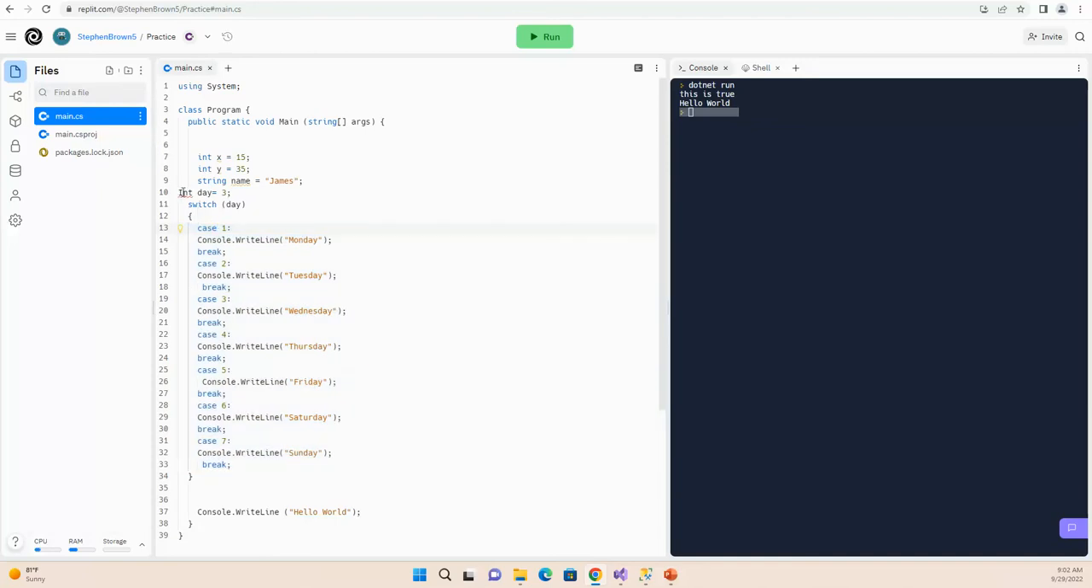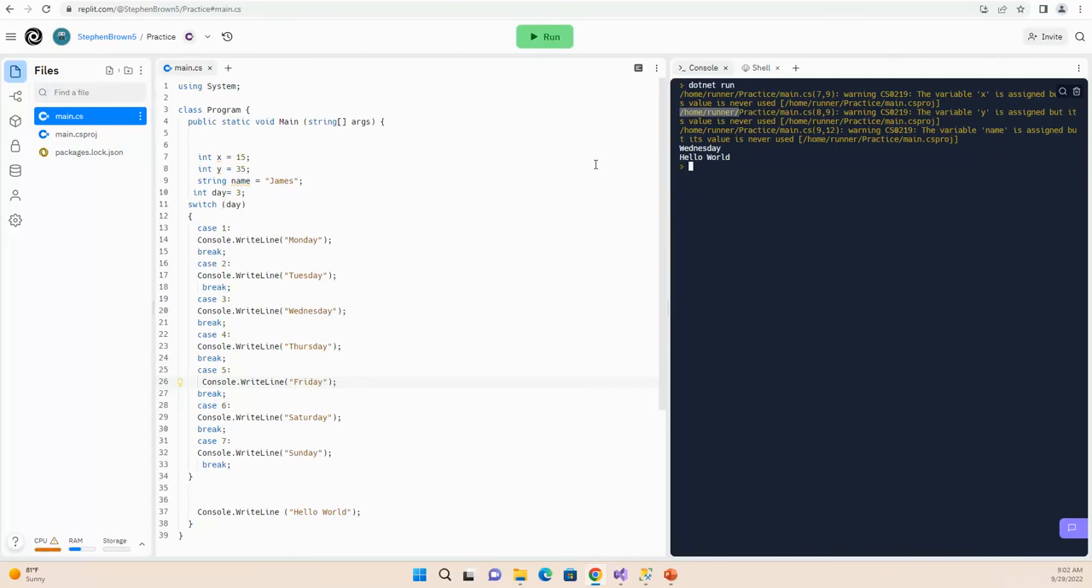And then this has got to be changed to int 3. It's capitalized. All right. So let's go ahead and run that, and then we should print out Wednesday since it is printing out 3. And there you have it.